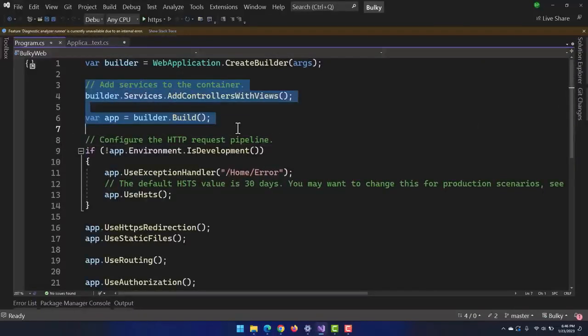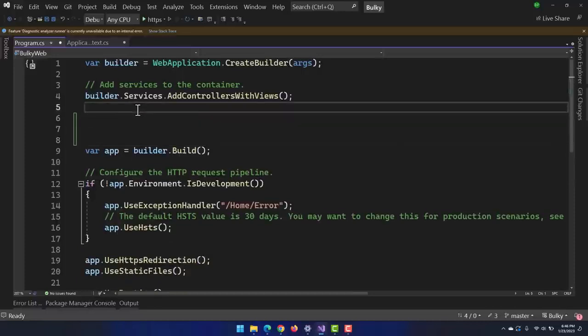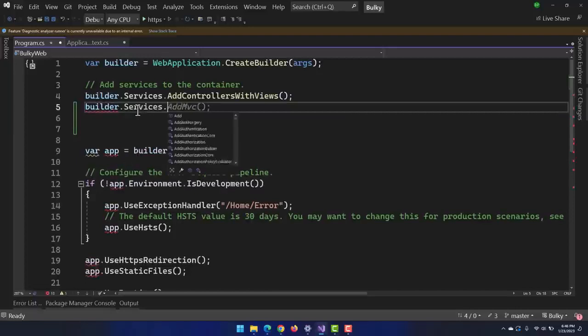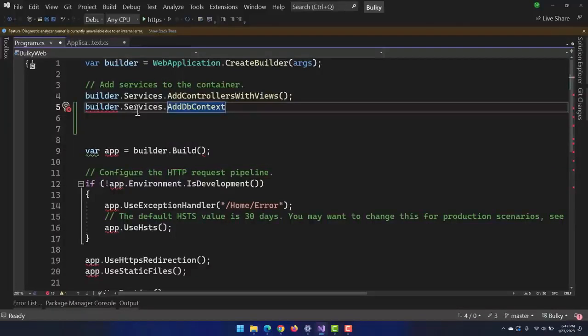So right here you can see we are adding services to the container. In that block, before we have this line of builder.build, we will be adding all the services that we want. And what we want to add is we want to tell our application that, hey, we want to use Entity Framework Core. So for that, we will be adding builder.services, and there we have to add the DB context. This is the DB context that is there in Entity Framework Core. So when we say that we want to add DB context, we are basically telling that, hey, we want to add Entity Framework Core to the project.